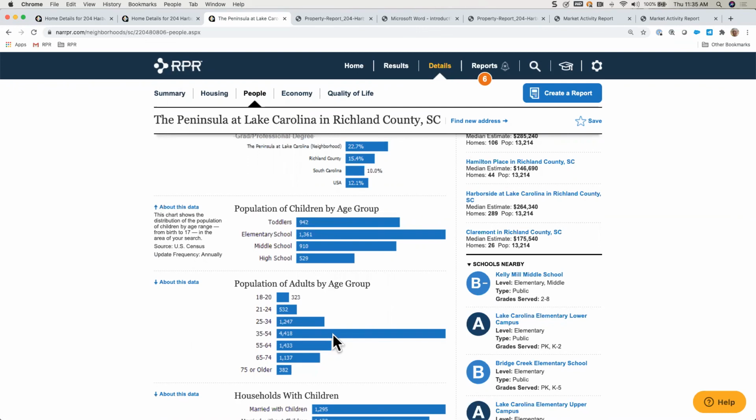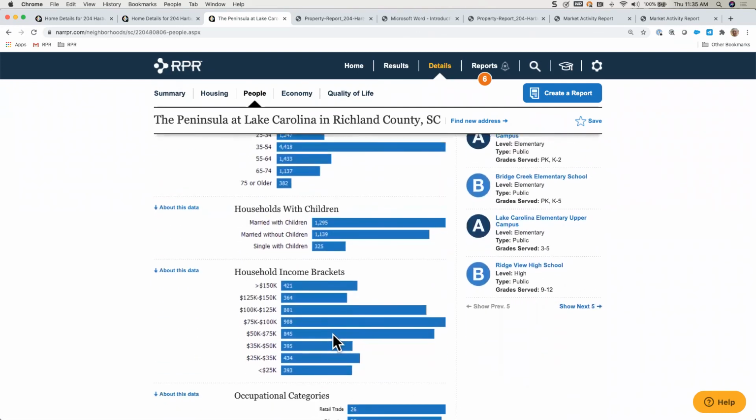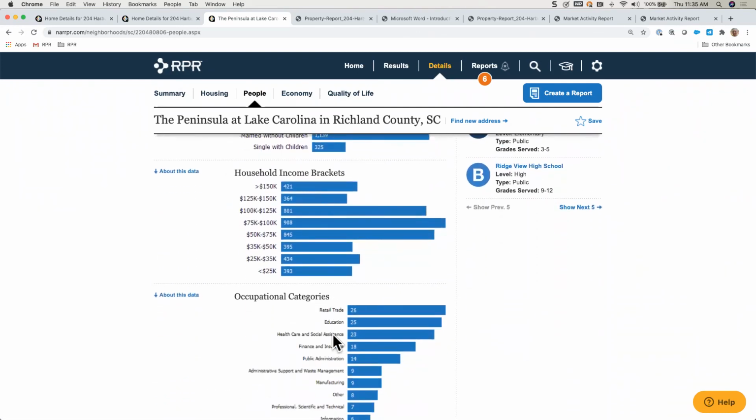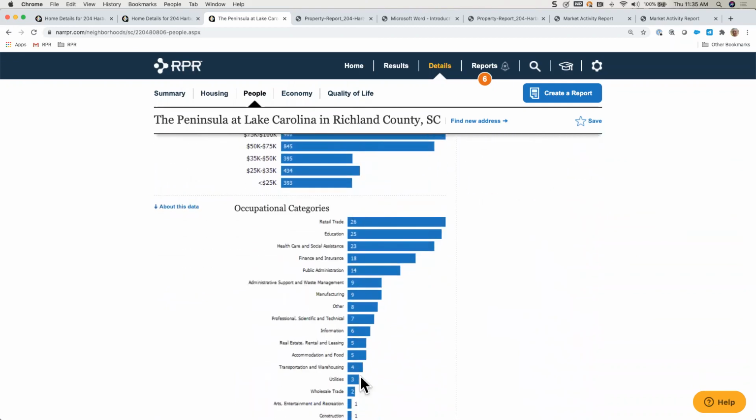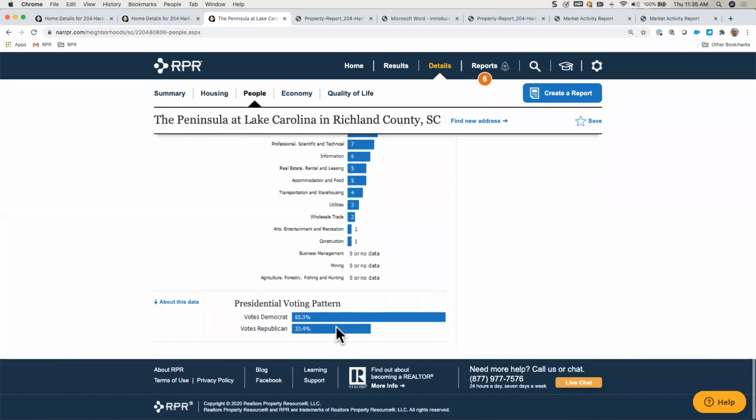So it won't be long. The census, I think, is either done or almost done. So this will all be updated when they have the information. Income brackets, occupational categories, even presidential voting pattern here. You've got the economy, and you also have the quality of life.